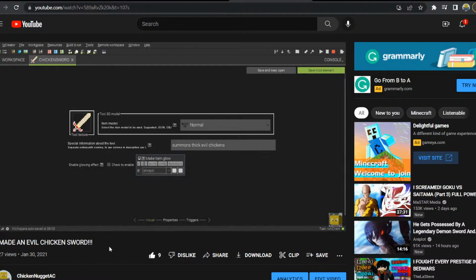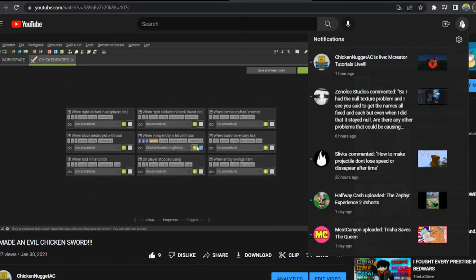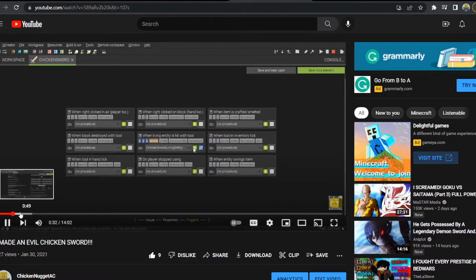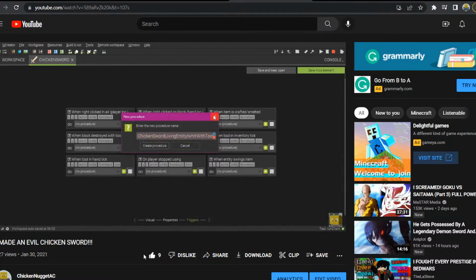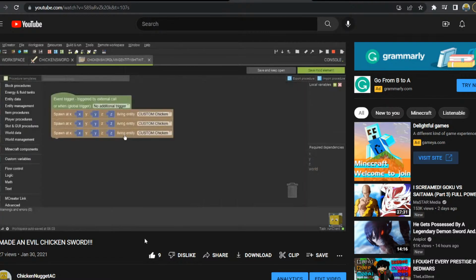That's definitely what you want to read when you see it. I mean, come on, who wouldn't want to read that? Yeah, honestly, I wouldn't want to read it. Nowadays it does like 5 attack damage, and it has a pretty fast attack speed. When a living entity is hit with this tool, it summons chickens. It is 9 likes. That is crazy, man. This old pile of garbage.